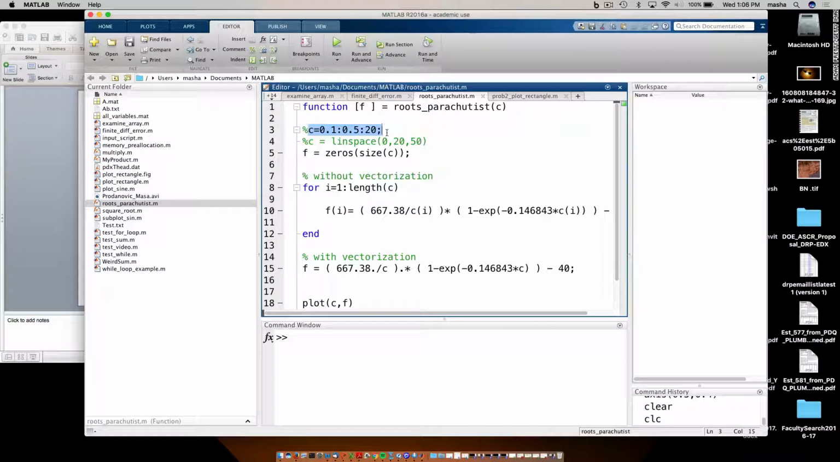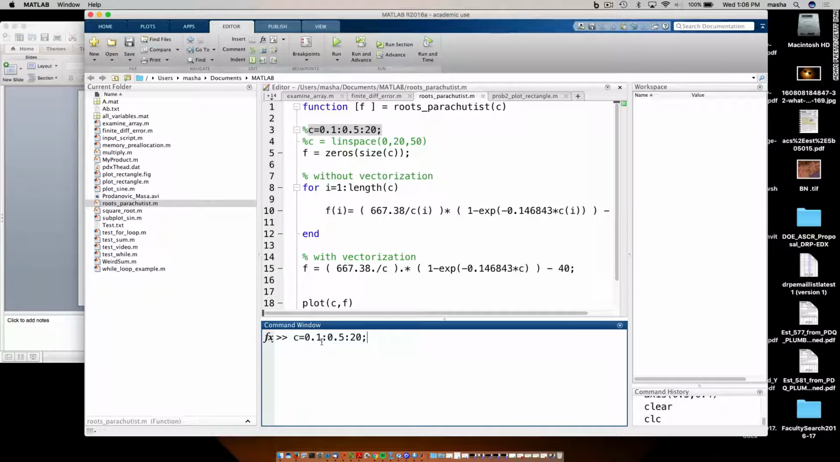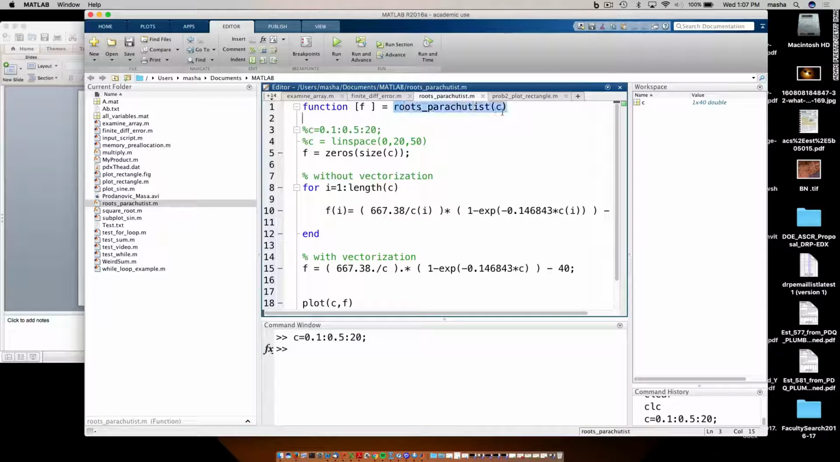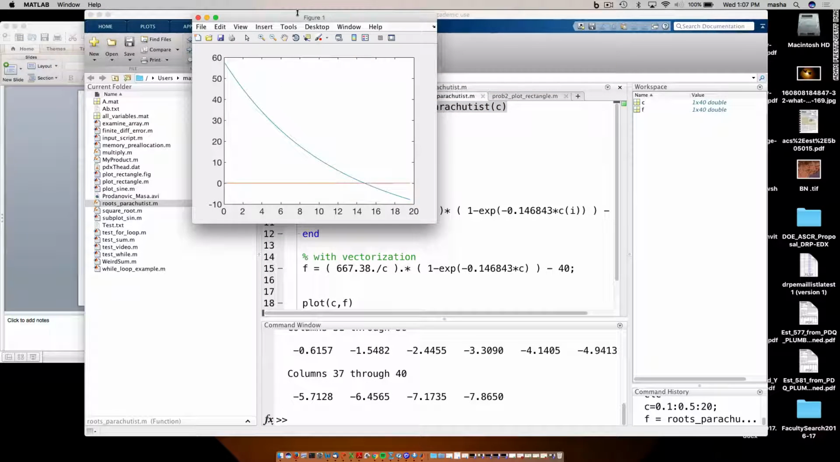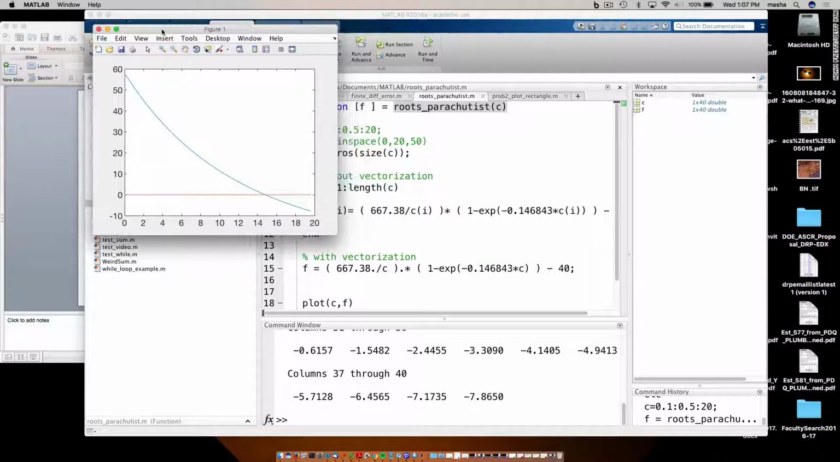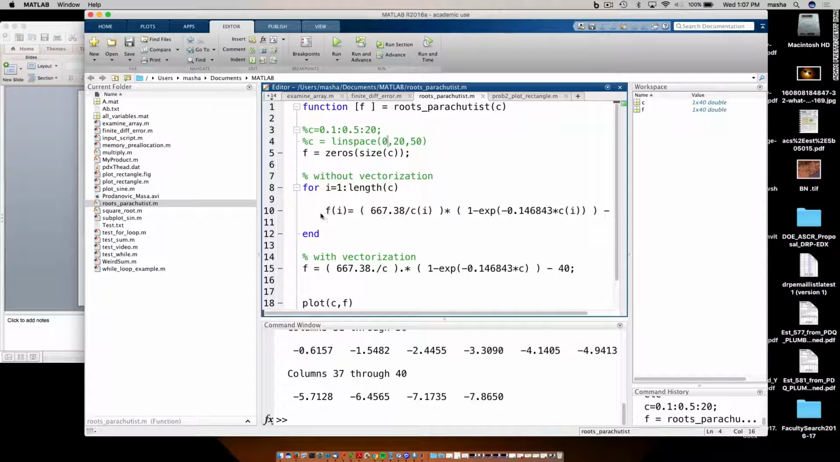So I should actually create that C, so this is my C values. There's a problem with 0, I don't want to divide by 0, so I'm starting from 0.1 to 20, and then I'm just going to execute F is equal to parachutist of C. I basically just find my values of F.